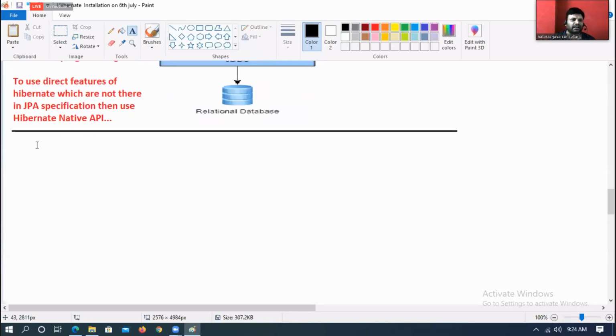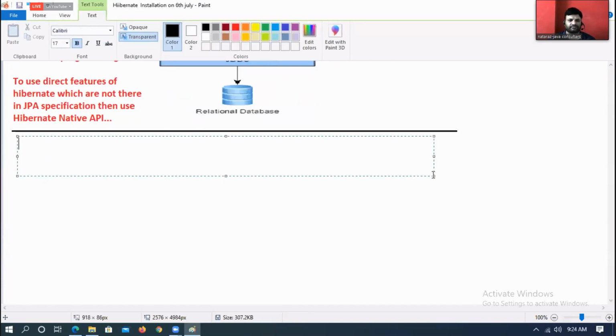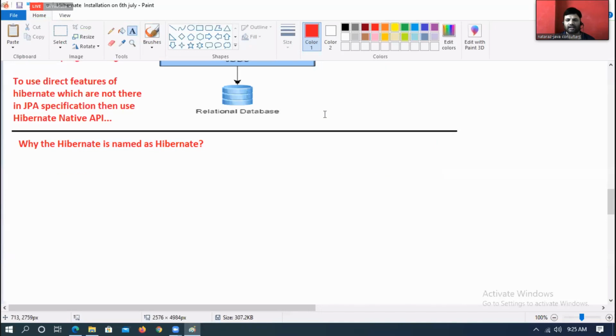Why is Hibernate named Hibernate? This is the one framework which has some technical meaning for its name. Remaining names came just like that.